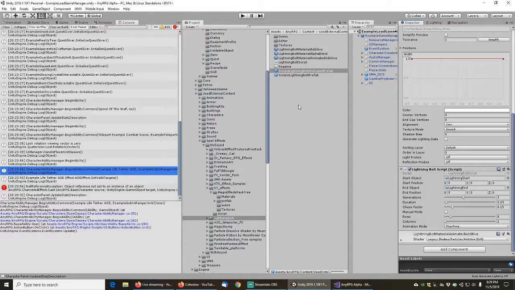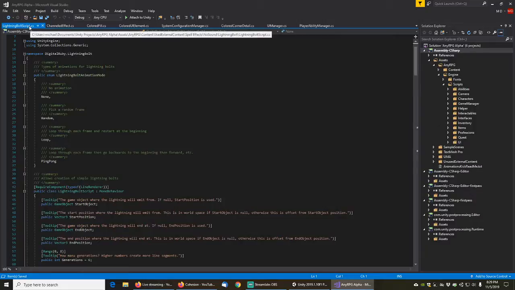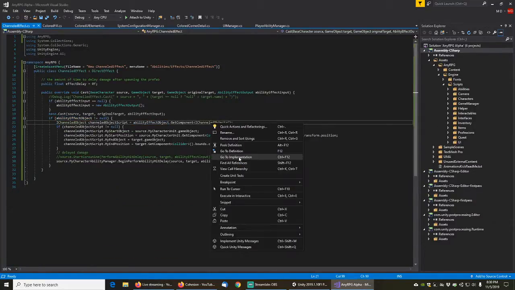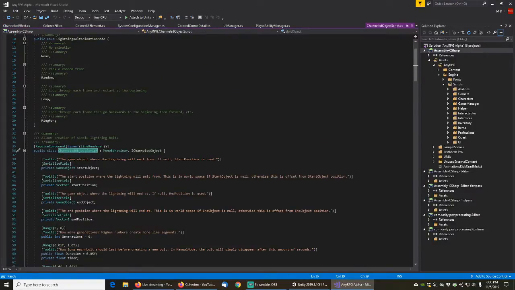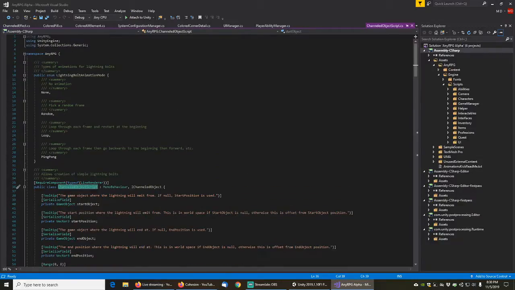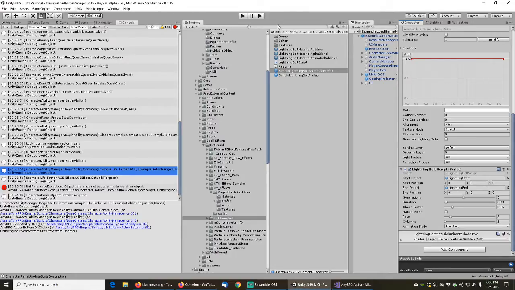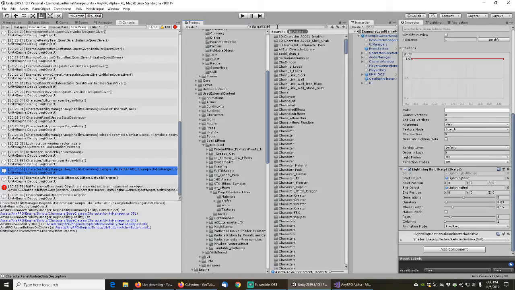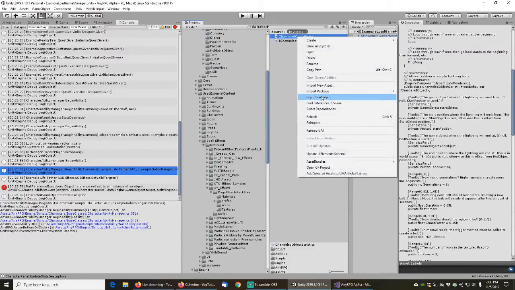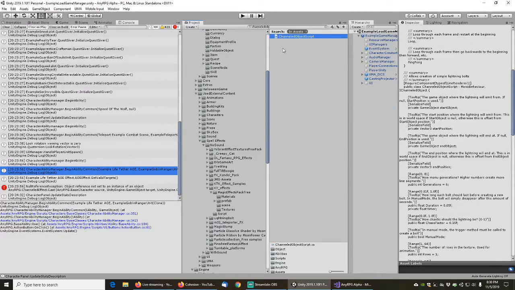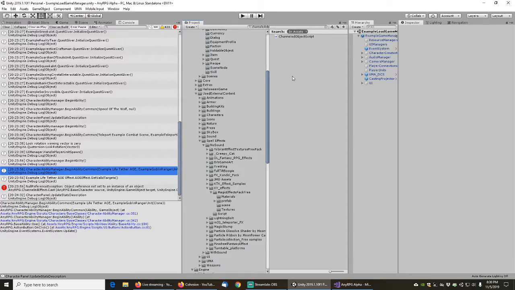So let's go to the interface there, and we'll click go to implementation. Okay, there we go, that's better. So we have our channeled object script, which is what we want. I wonder if I can go select dependencies. I know I created the script, but I don't think I actually put it on anything yet. Maybe that's what happened there.